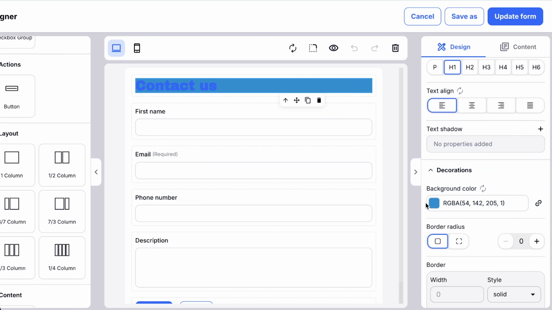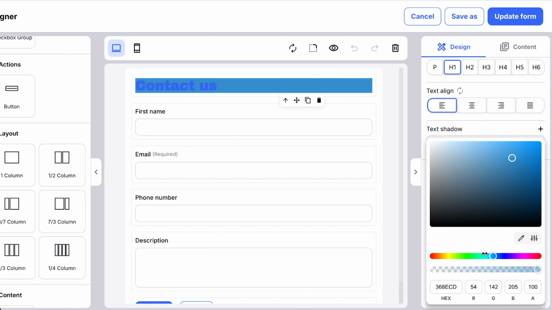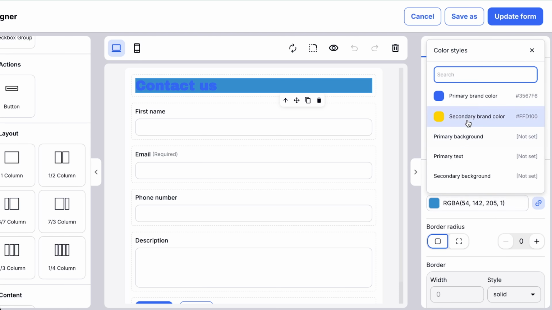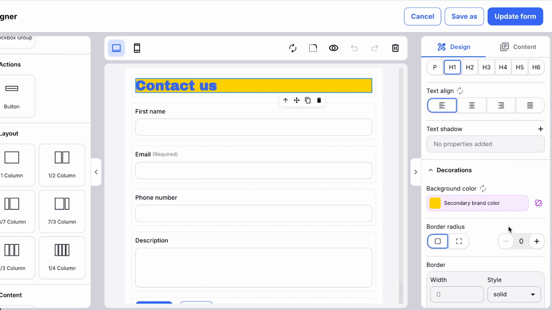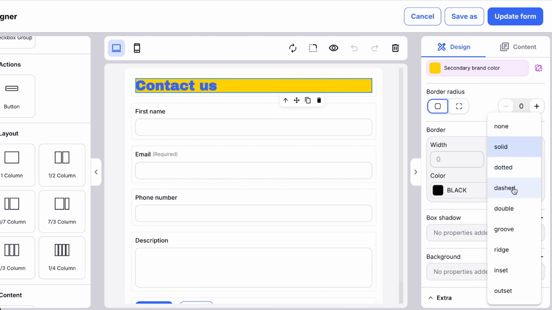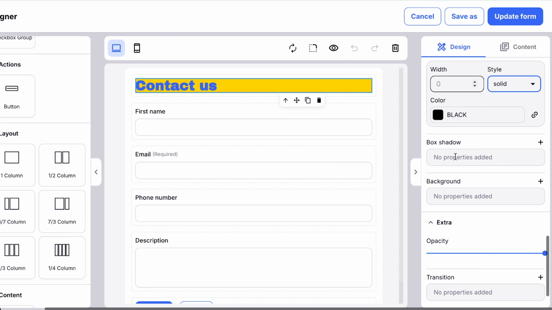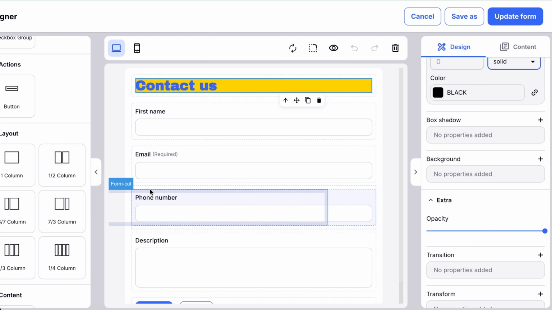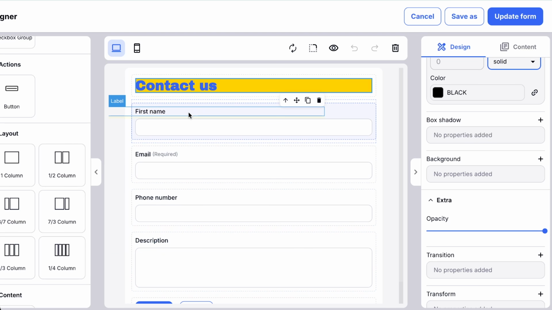I'm going to put that back in to, let's see here. I'll just use our secondary brand color just for fun. You can add a border if you'd like to the section. How are you going to make that border? What color? How was the width? What is the style that you'd like it to be? All of these things are all personalized. So you can start to personalize every aspect of the form if you like.